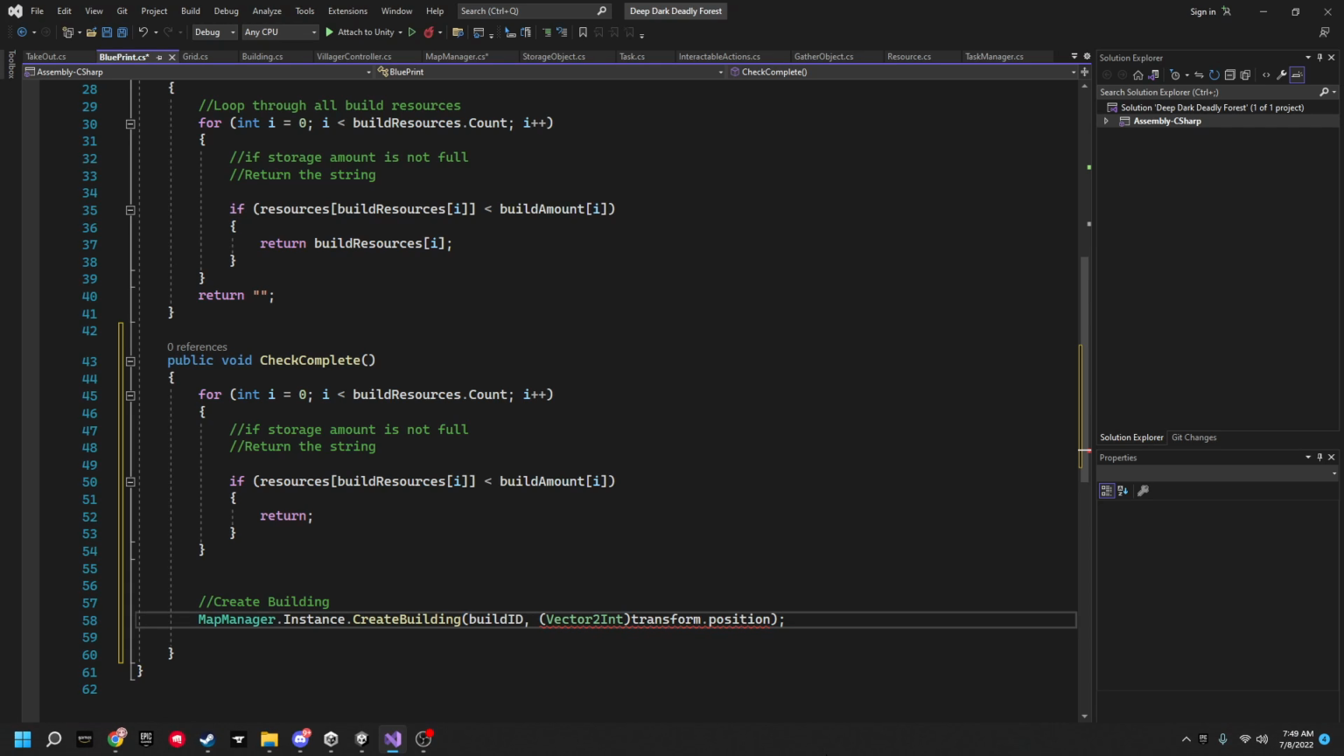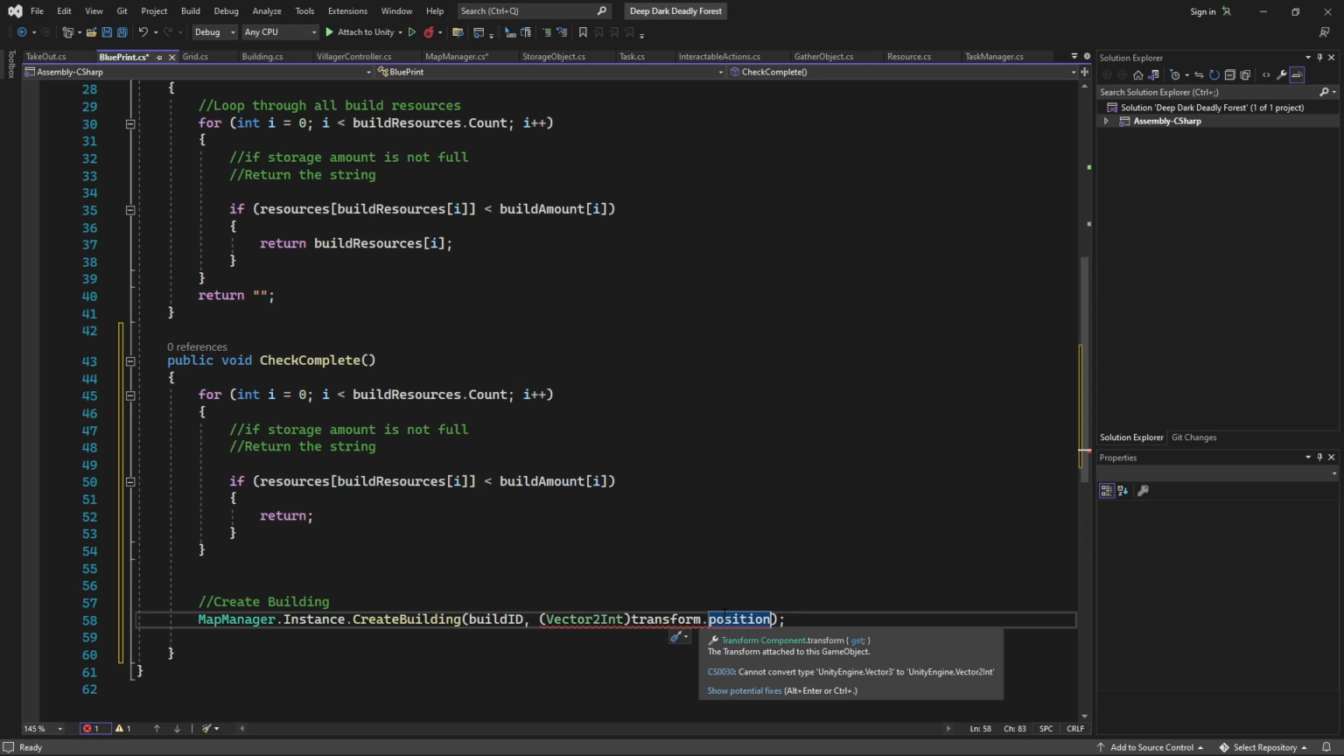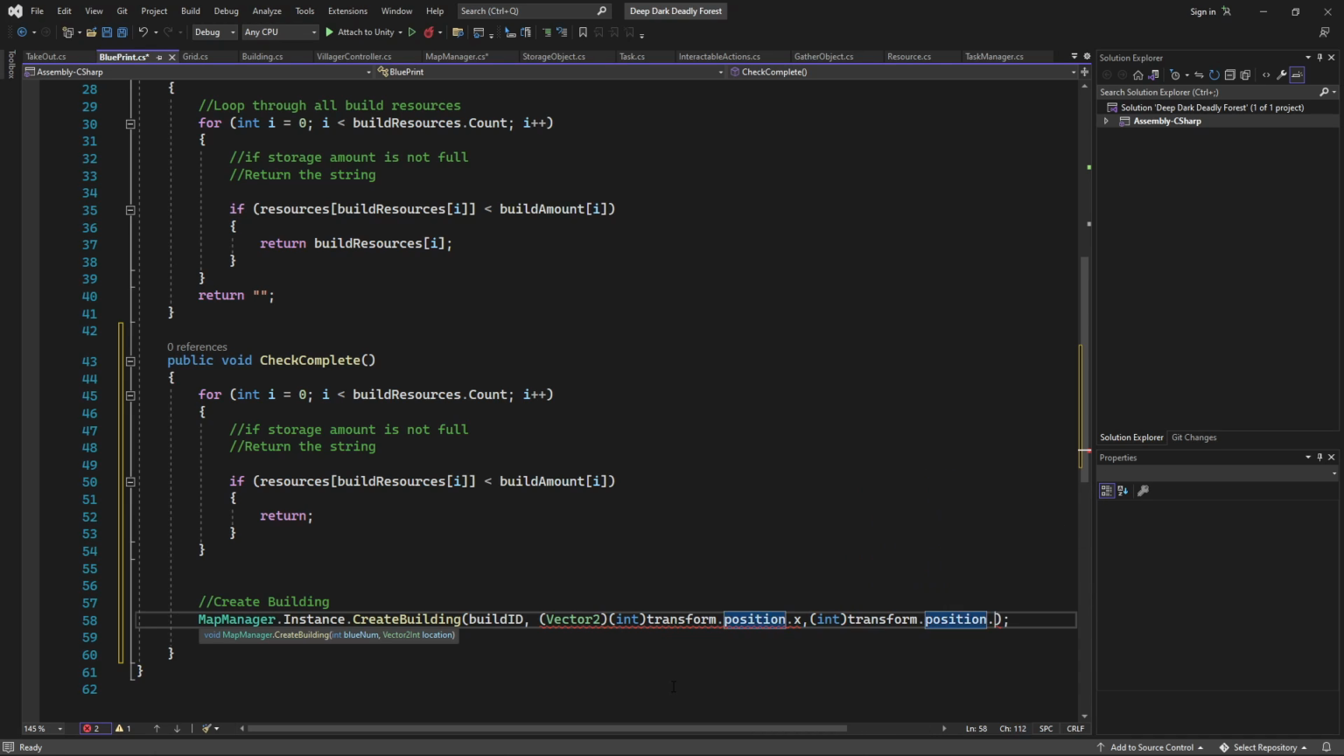Will this work? Okay, int x, int transform.position.y. Probably I should have just had this function do a Vector2. I'm going to say new Vector2.